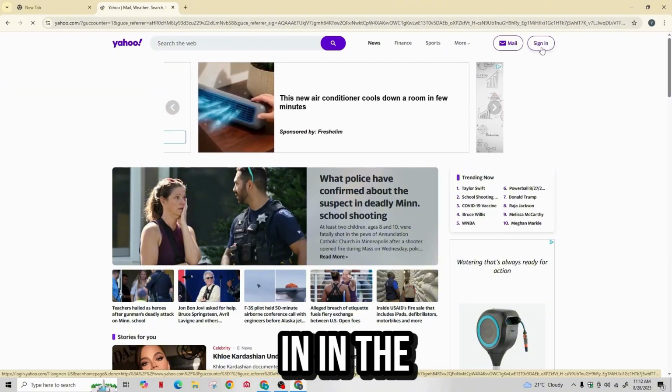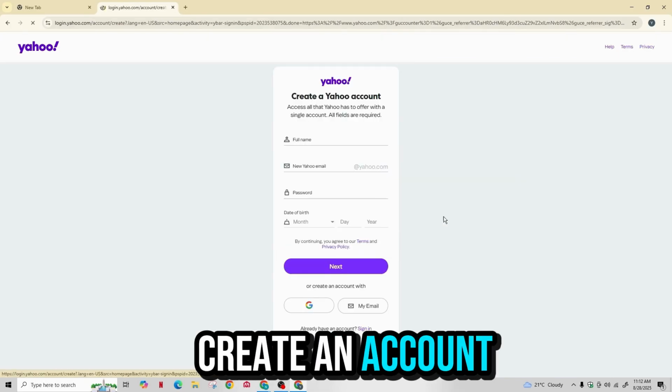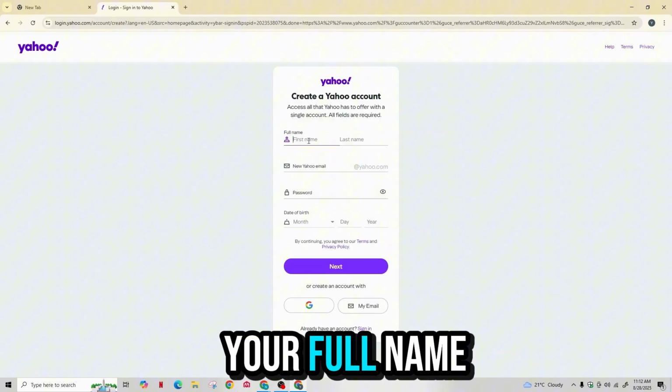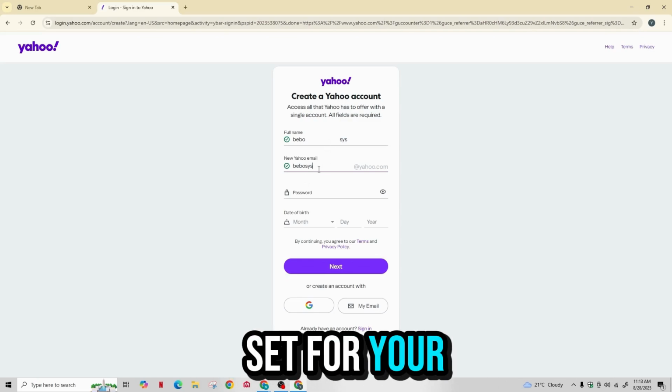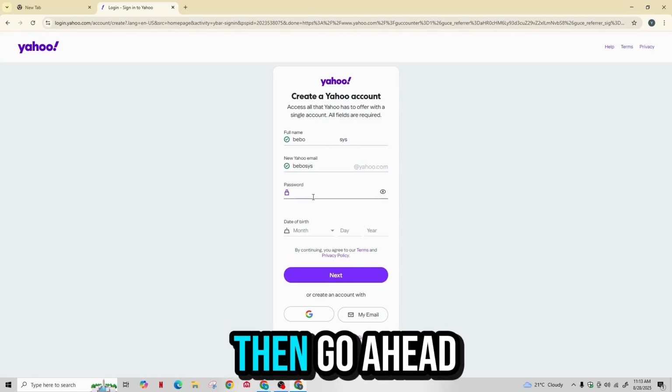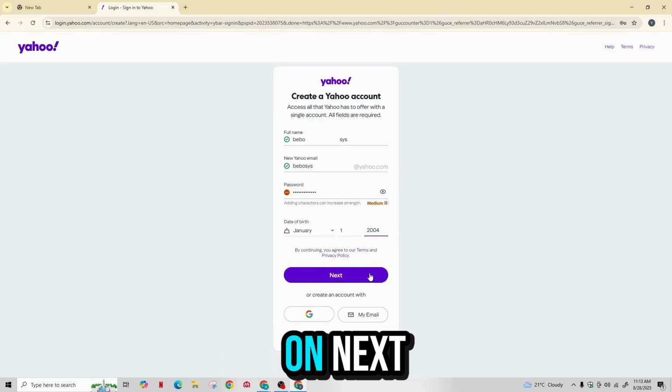Tap on sign in in the top right corner of your screen. Then tap on create an account. Go ahead, enter your full name. Then enter a new Yahoo email address that you'd like to set for your account. Enter a password. Then set a date of birth. After that, tap on next.